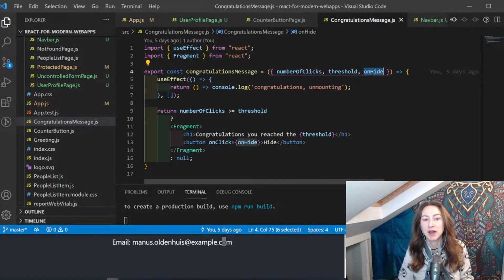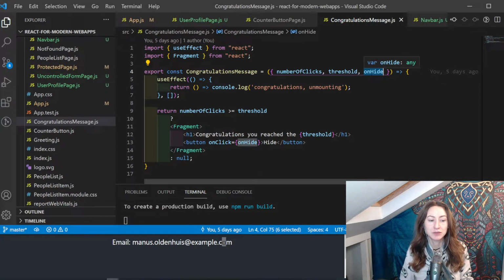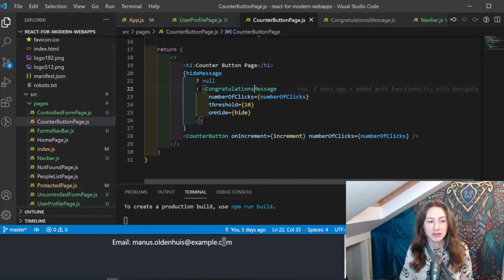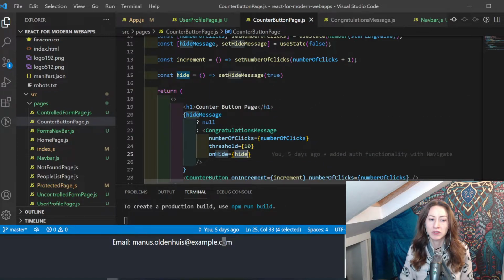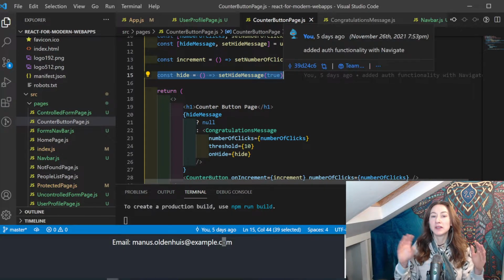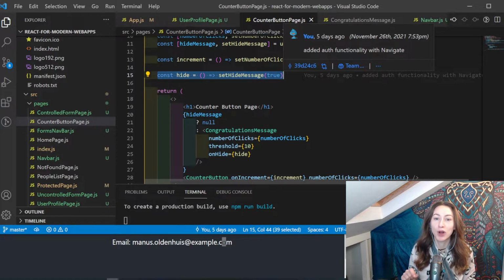So we can see here we have our onHide property. This is React.js. And then we can see down here this property is being used on the onClick. So that's coming in from a different component. So if we go back to the counter button page here, we can see that the onHide prop is taking in hide. What's hide? Hide is this function. So that's what a prop is. That's sort of what the props are. And what we're going to do now is extract this into its own component.